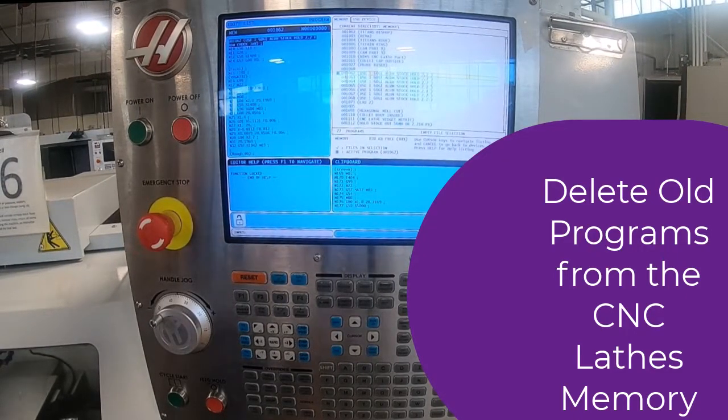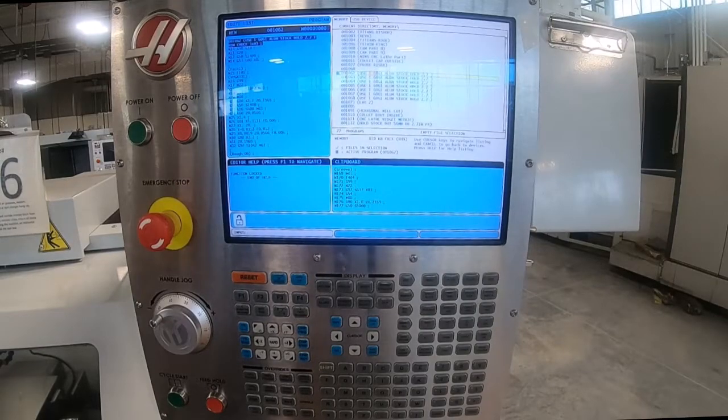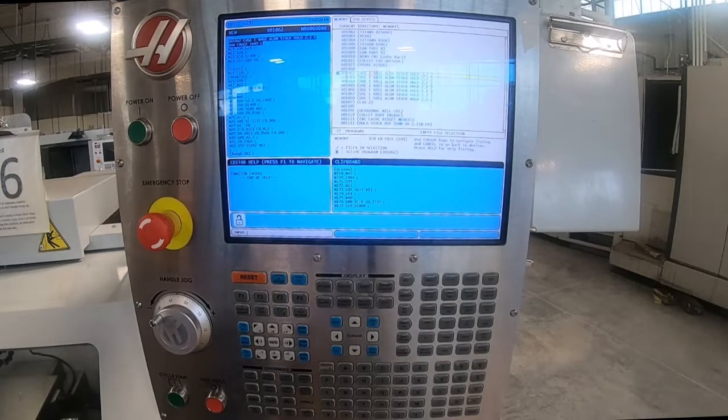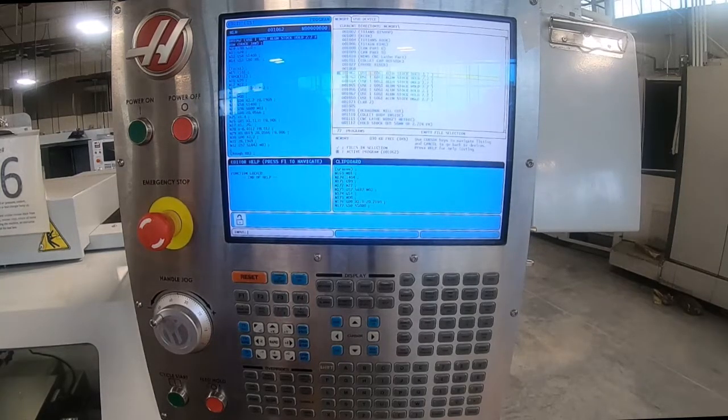Okay, so let's say we're looking at our program memory and we've found that we've just got so many programs in here that we just don't know what to do with. We don't even know what they are or where they're from. And so what we want to do is delete out or erase some of the programs that are just in the memory, bogging us down or just causing us some kind of confusion.